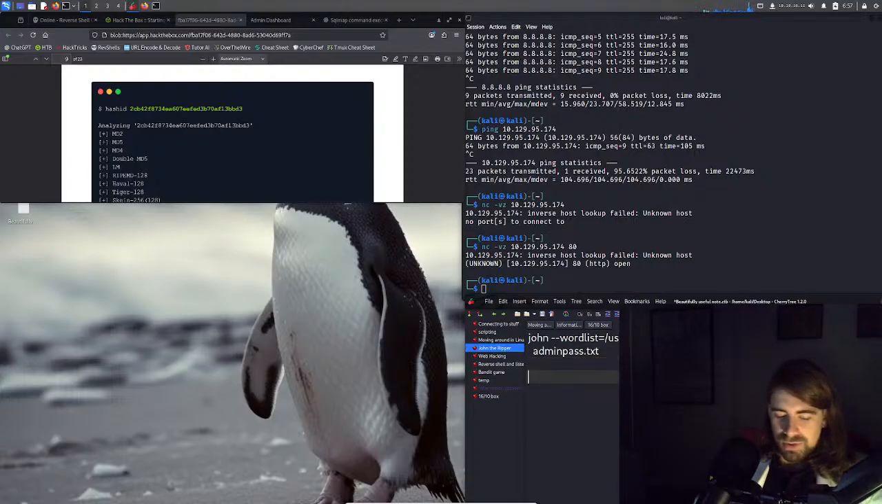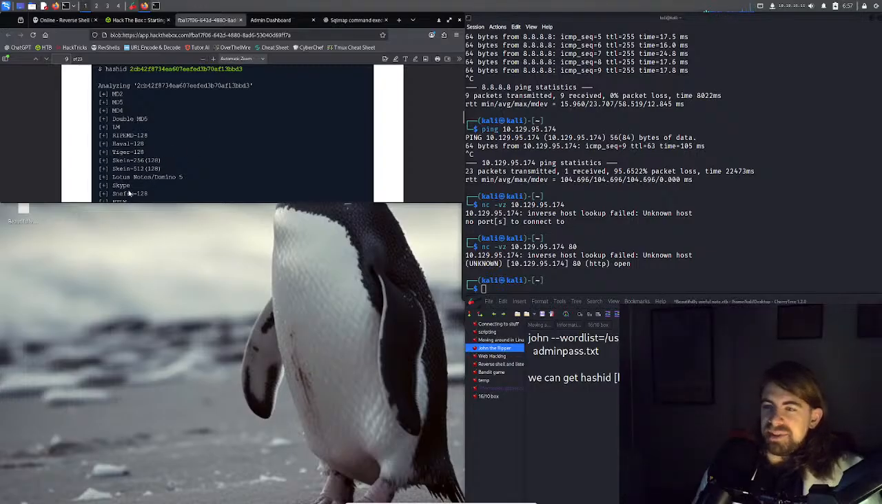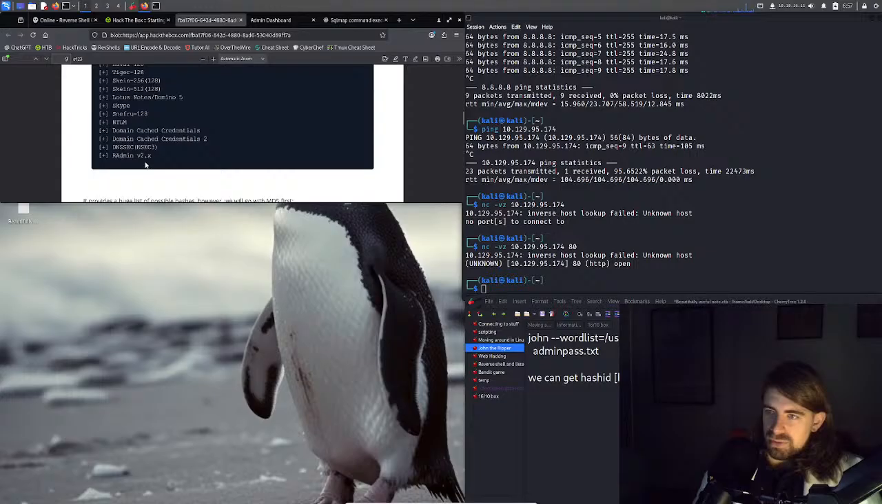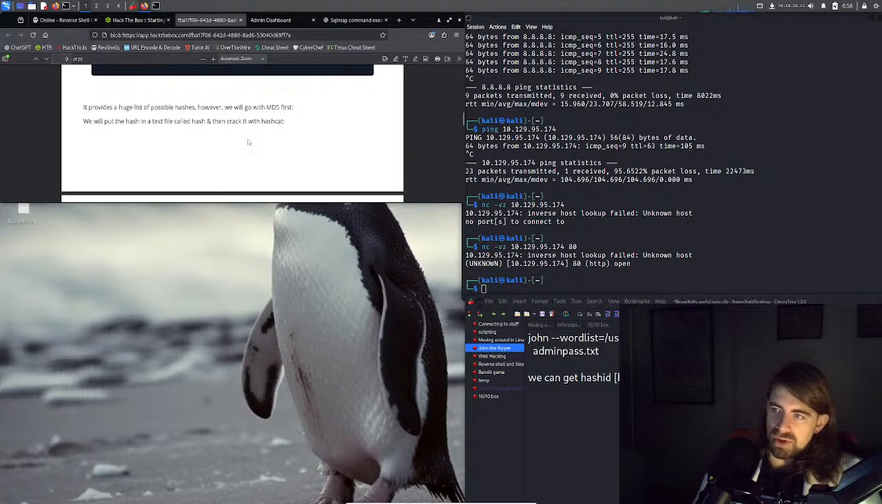John the Ripper. We can get a hash ID to get the hash type. Okay, so it could be MD2, MD5, double MD5. Could be Skype. Wow, there's so many types of hashing. It provides a huge list of possible hashes. However, we'll go into MD5 first. We put the correct hash and then crack the hash. Okay.